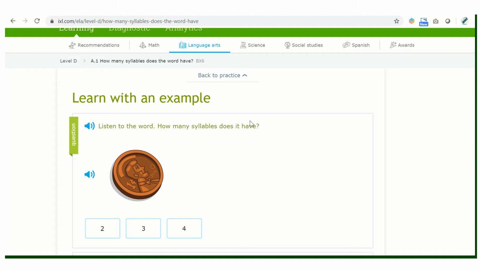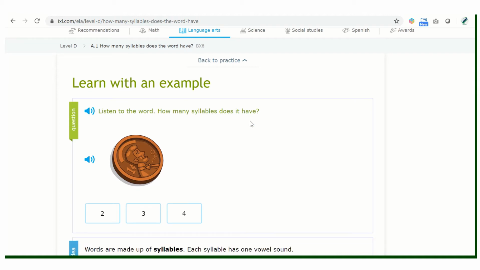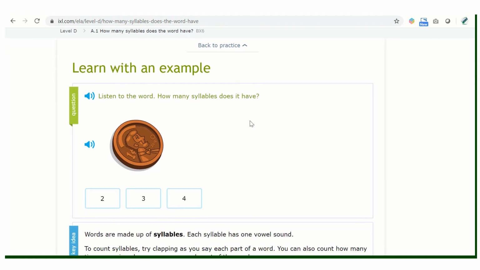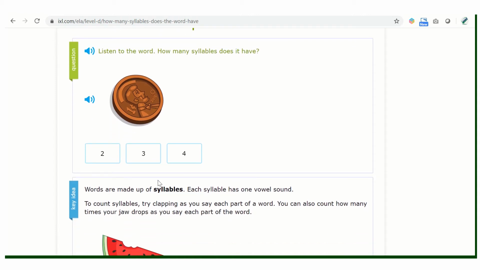The student is being exposed to this for the first time, so you need to teach them and give them some examples. You need to tell them what syllables are, then see how you can apply it to this. So click this word penny. So how many syllables does it have? Words are made up of syllables. Each syllable has one vowel sound.